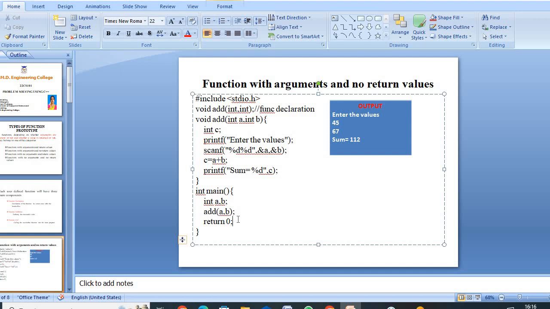Okay, so how does the program execute over here? First it will be the header file. Next, automatically the compiler will move on to the declaration part. Then where will the compiler move first?